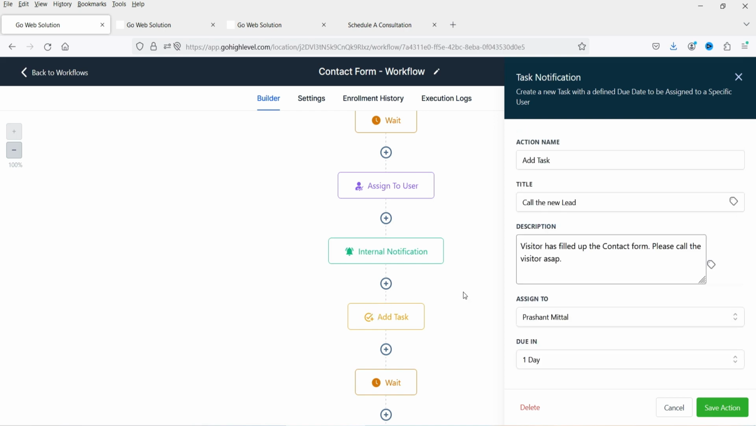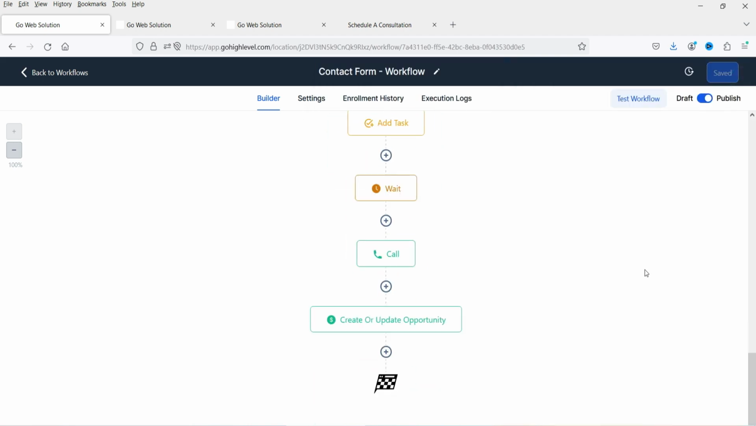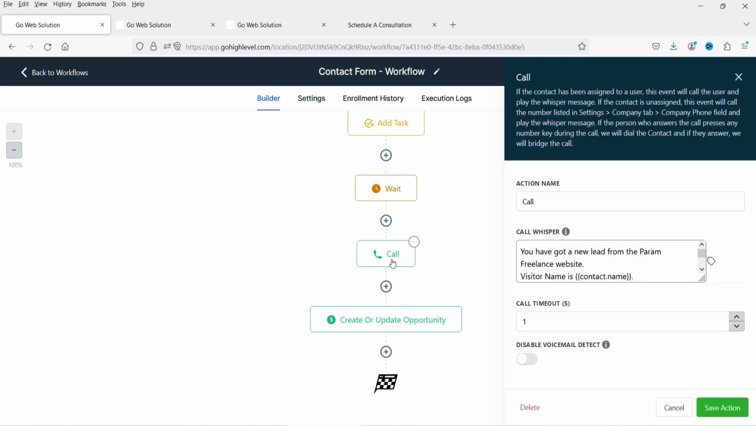The next one will be add a task. So it is going to add a task for the user: someone has filled up the form, call the visitor. After that, I have added a time delay of 2 minutes. It is not necessary to add the time delay. If you do not want it, you can delete that one. After that, we have the call function.